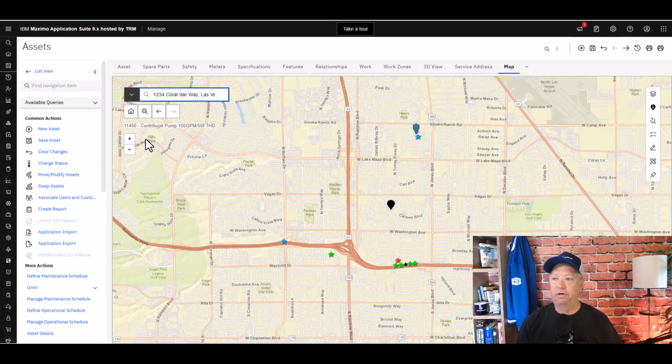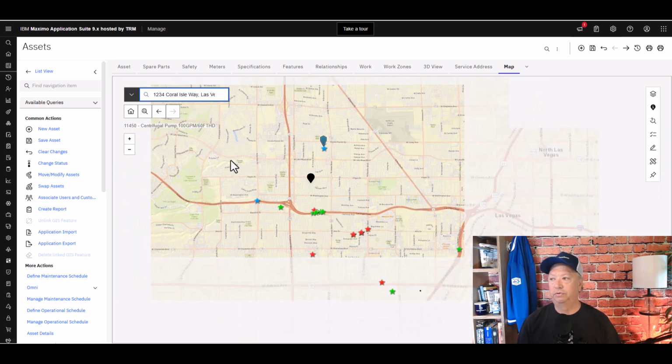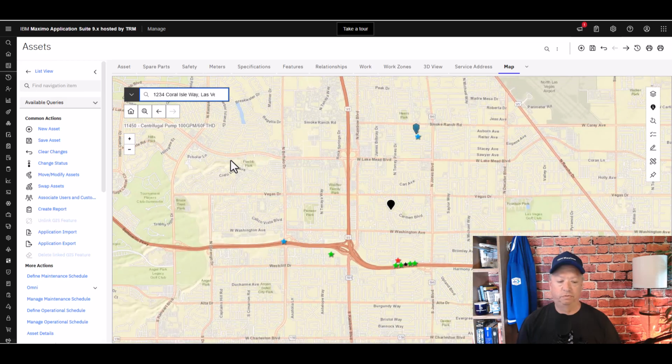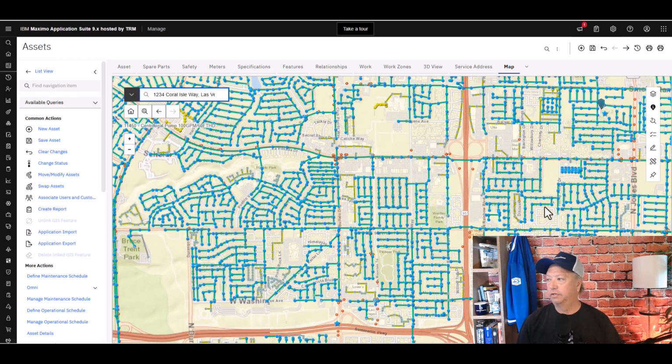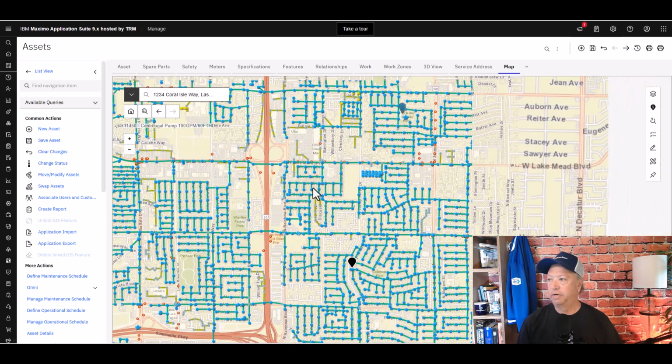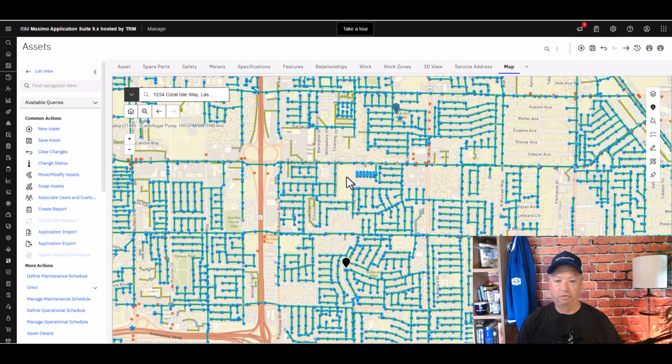And then, of course, here on the left-hand side, you have zoom in, zoom out, which you can also use the scroll button on your mouse as well. It's kind of convenient. So there I zoomed in with my mouse, and I'm able to see some of the other layers that are in this particular instance. And this is certainly the address I just looked up, and this is the asset where it is located.